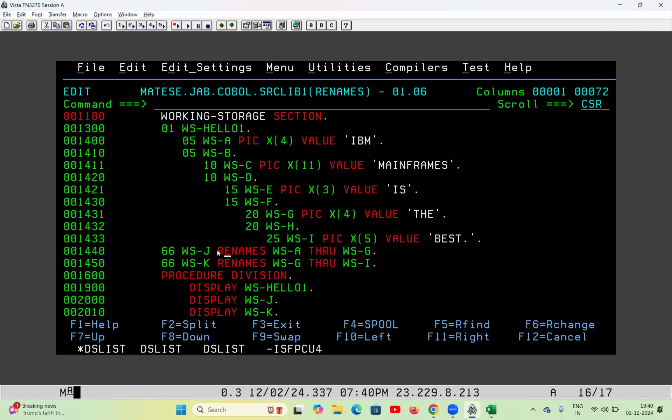For the renames clause, you have to use level number 66. I have taken 66 WSJ renames WSA through G. A through G means from A till G, from here till here. What should be the value? IBM mainframes is the. This will be the output. Next, I have taken one more 66 WSK renames WSG through I. That means from here to here, the best.